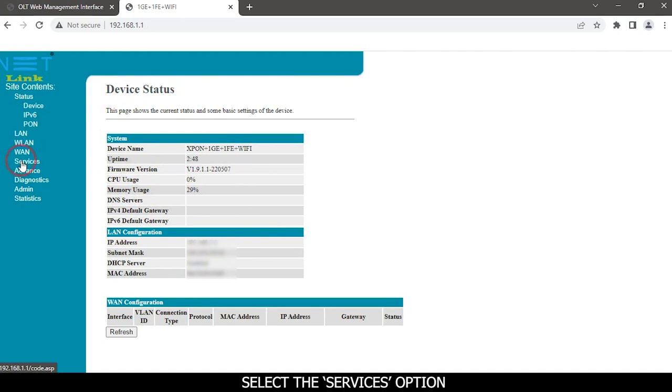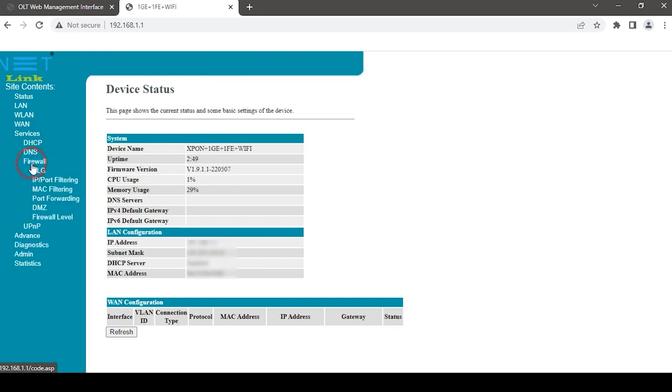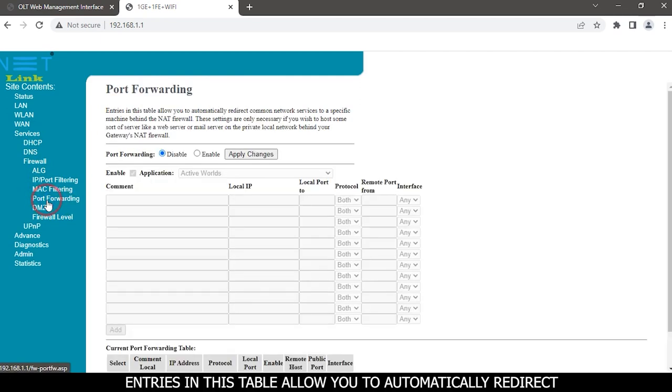Select the service option. Select the firewall option. Click the port forwarding option. Entries in this table allow you to automatically redirect common network services to a specific machine behind the NAT firewall.